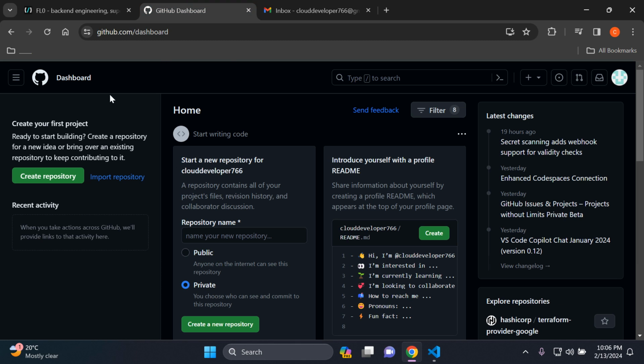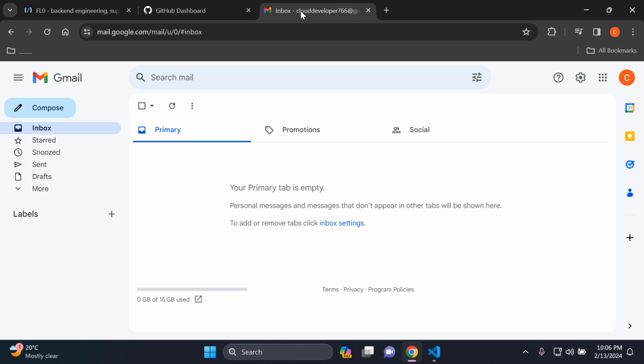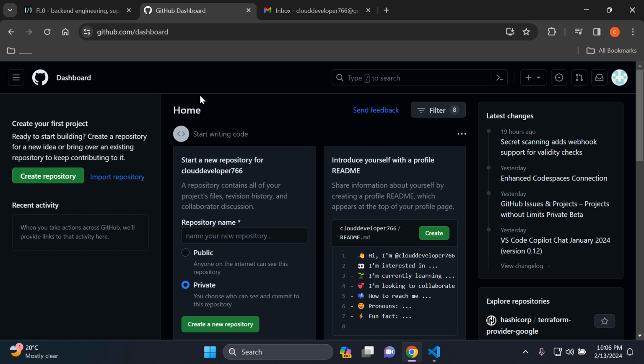You should be on your GitHub dashboard page. And it would be helpful to have your email open, specifically the email that you've used to register your GitHub account. All right, so make sure you've got all of that set before you continue.